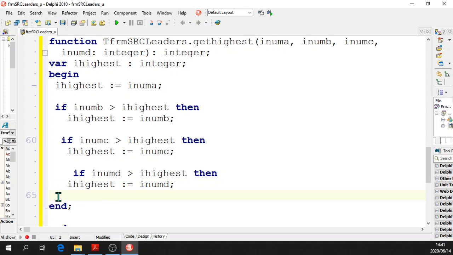And right at the end of this, we're going to say result. We've got to write this, otherwise this function won't end. We just say result equals R highest. Right, that was that function written.